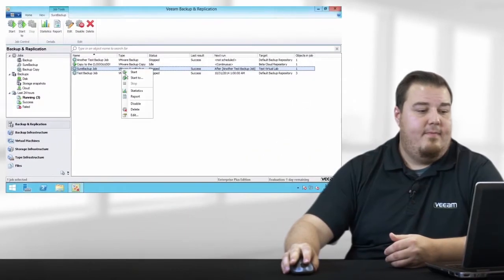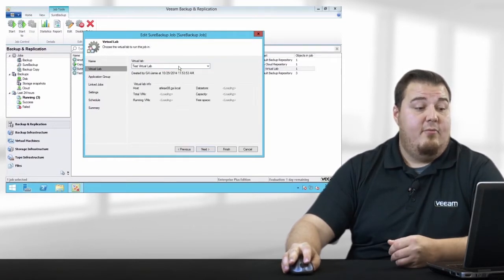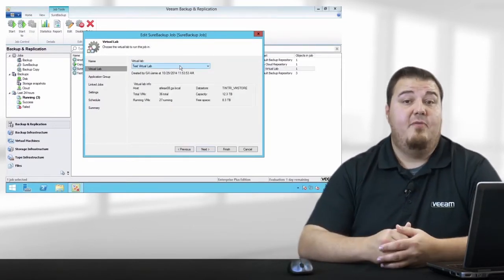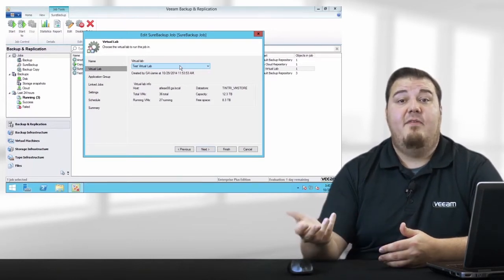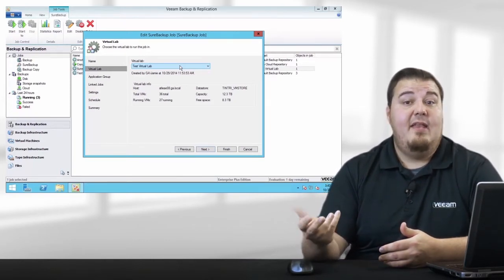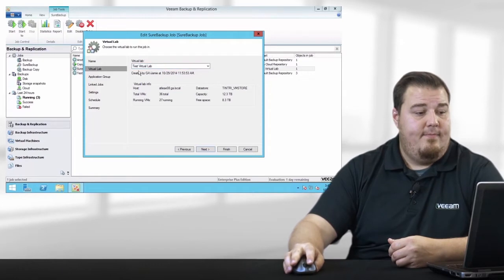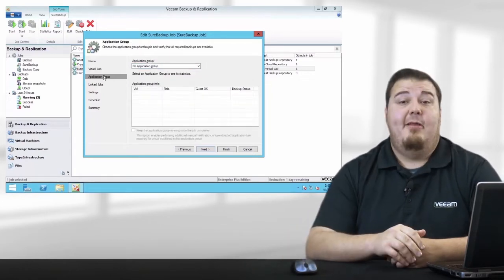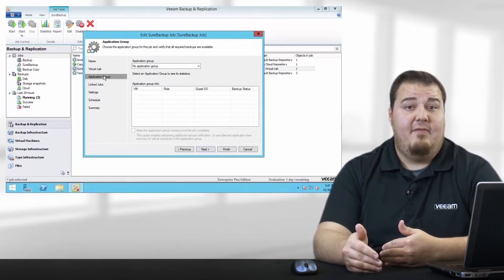Let's take a look at a SureBackup job inside of our lab. So we'll name this job, and then we'll choose which virtual lab these virtual machines will start into. Now keep in mind, the virtual lab is that fenced off, isolated environment. So any VMs that are being verified running inside of the virtual lab will not interfere with their production counterparts. We can assign an application group. This is basically a list of virtual machines that we'd like to verify.